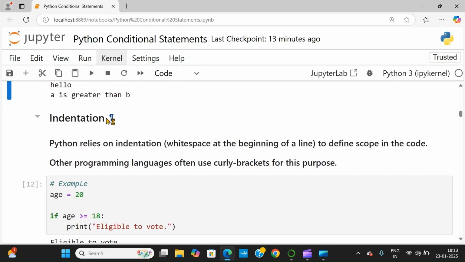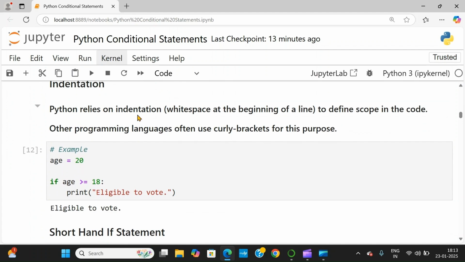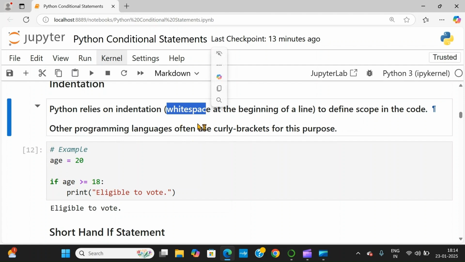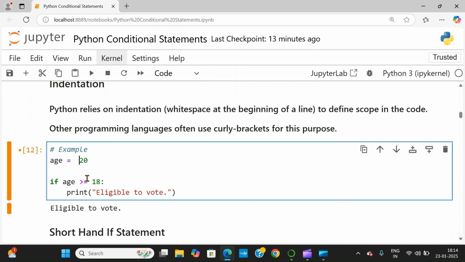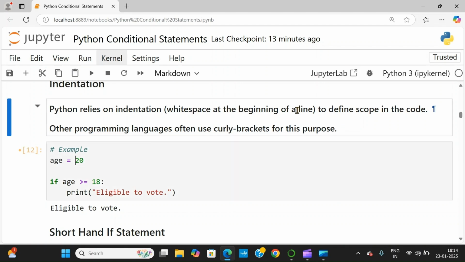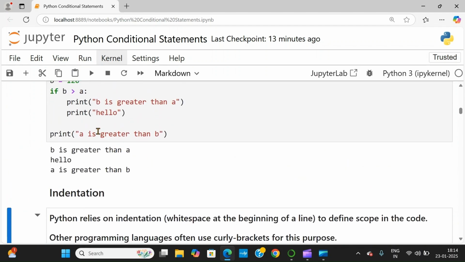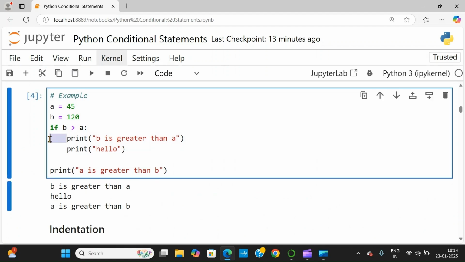Okay, now what is indentation? We'll see. Python relies on indentation. Now indentation is called white space. See, white space is nothing but your normal space. When I click like this, right? Now that is called white space. One space is one white space. So white space at the beginning of the line is called indentation. Here we don't put anything, there is no indentation.